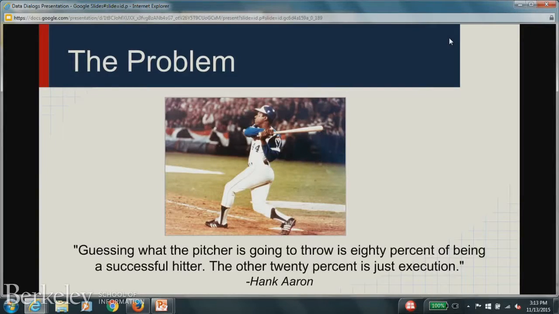Also, how much can we help a batter? It's a huge deal if we can give them even a little bit of a hint towards what pitch might be coming next. Hank Aaron, one of the most successful baseball players of all time, a Hall of Famer, said that guessing what the pitcher is going to throw is 80% of being a successful hitter, and the other 20% is just execution. So here you have a world-famous baseball player saying, if we can solve this problem, we have gone a long way towards shifting the balance in favor of the batters. And that was the motivation for our project.